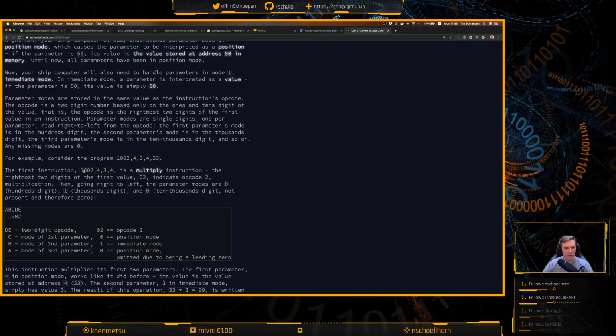So this is the parameter mode. The second parameter's mode is in the thousands. Oh boy. And so on. Any missing modes are 0. It's a multiply instruction because it's 02.